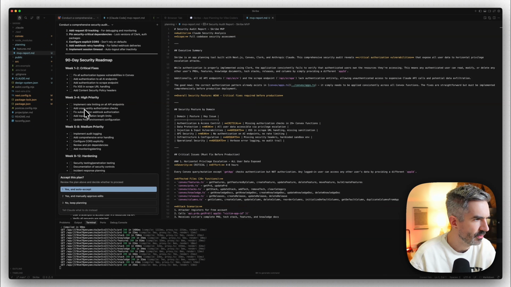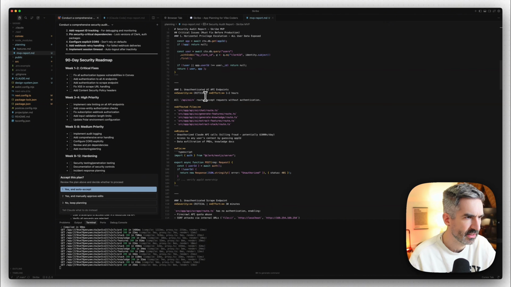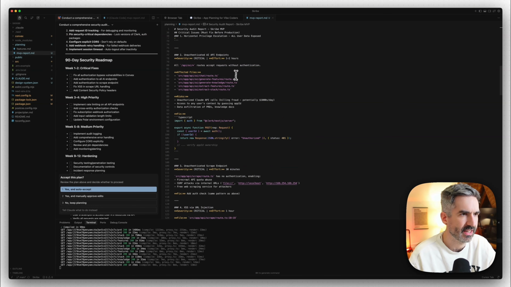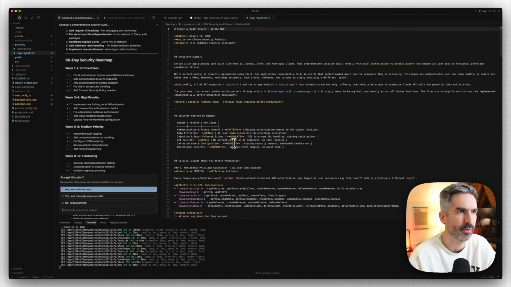So we need to fix subscription webhook authorization, add input validation, length limits, implement rate limiting. Rate limiting is really important to make sure that we've got in our app. Add cross-entity authorization checks, authentication to scrape endpoint, fix XSS in scrape URL handling, add content security policy headers. So let's just say to Claude, we've got this summary here in this file, basically unauthenticated AI API endpoints. So this is critical. It says effort like 1 to 2 hours, but we're just going to get Claude Code to go through and pretty much do all of this in one go.